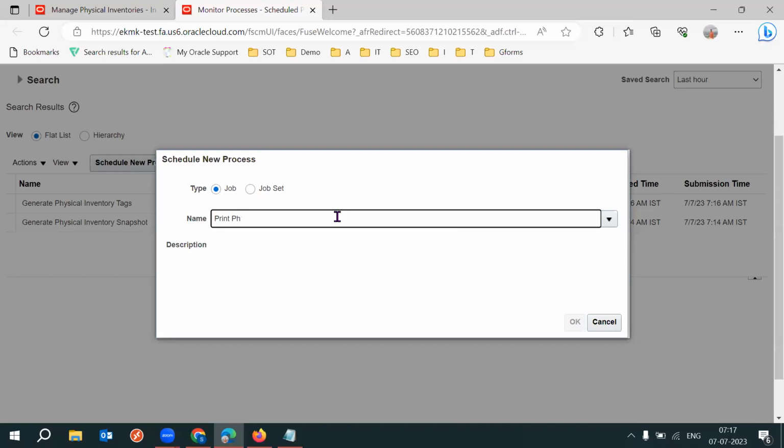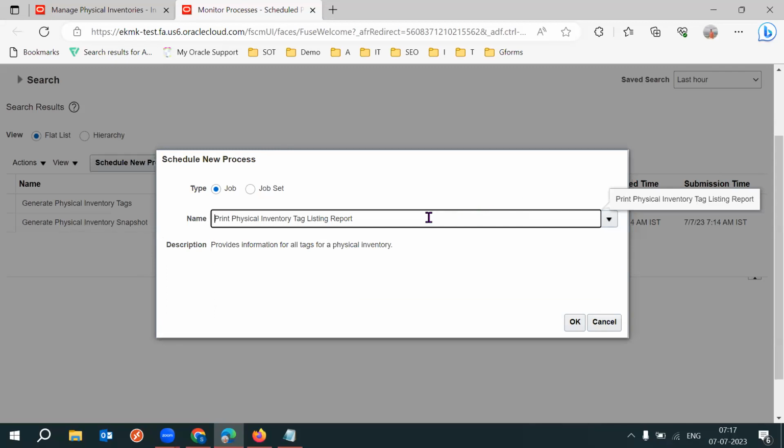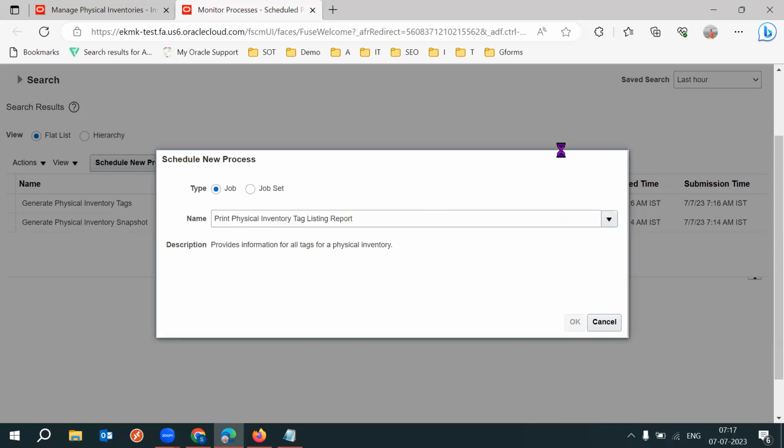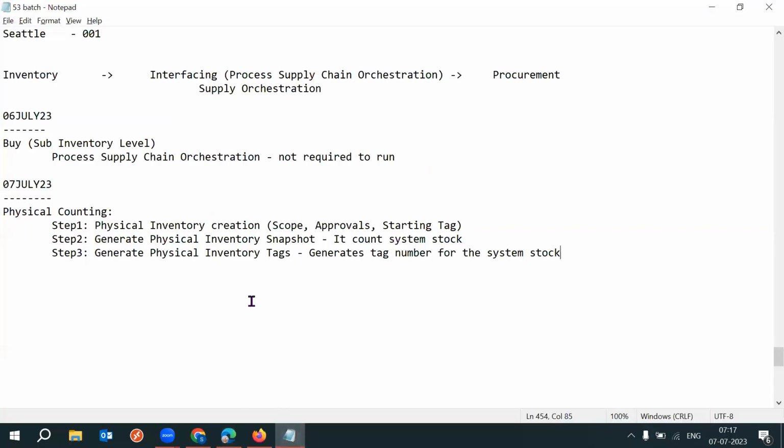Print physical inventory tag listing report. It's an important program. And enter parameters. What is organization? Hyderabad org. And what is the inventory? I mean, step number 1, the physical inventory name. Provide that and click on the submit button. This is an important program. This program output I will explain you shortly.